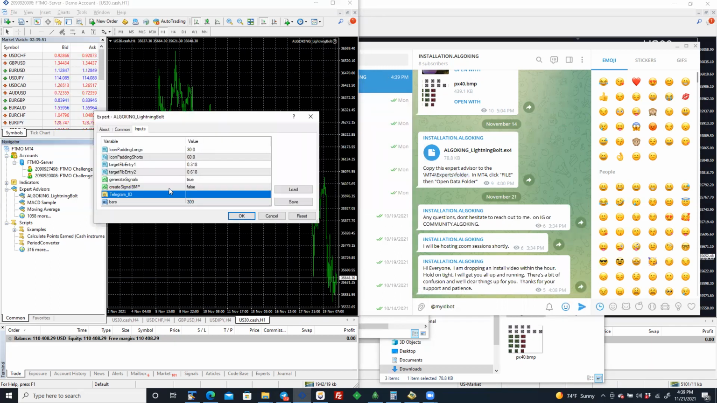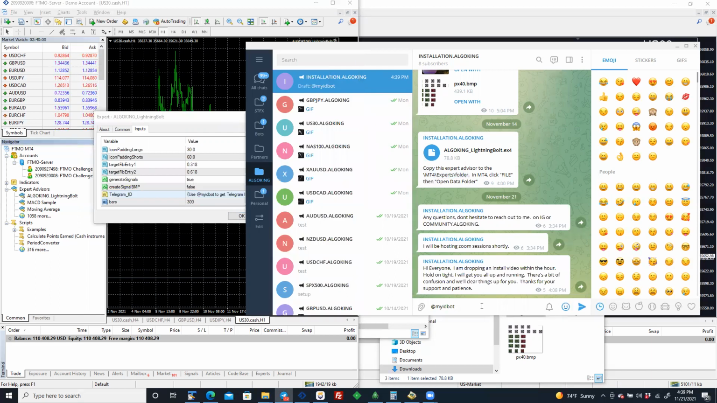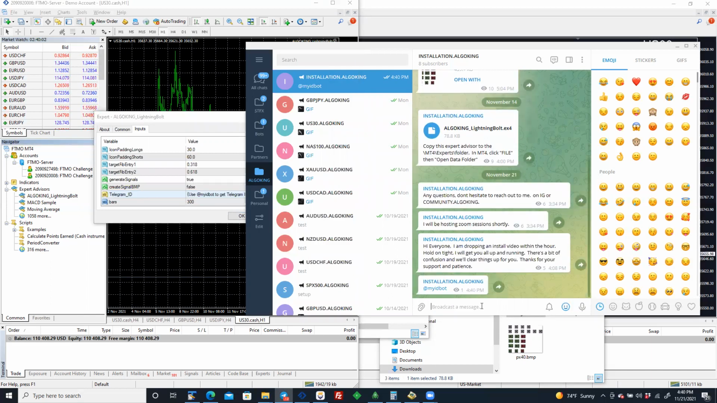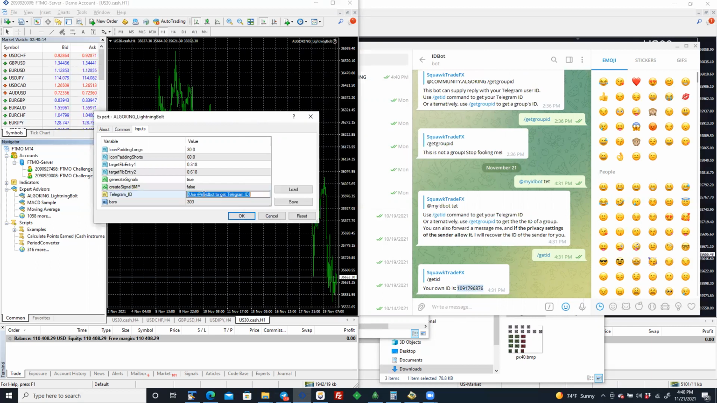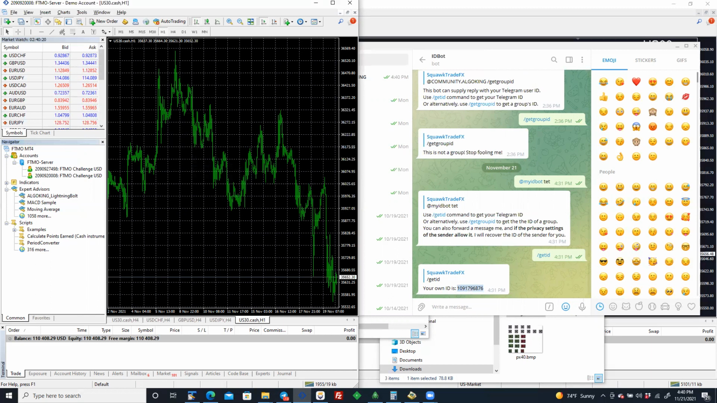It says here, if I reset this, use the my ID bot to get your Telegram ID. So if I type in my ID bot, it's going to ask you to click this command, get ID, and it will return your ID. You can copy and paste that ID here in the Telegram ID field. Once you do that, it's going to update to the database.